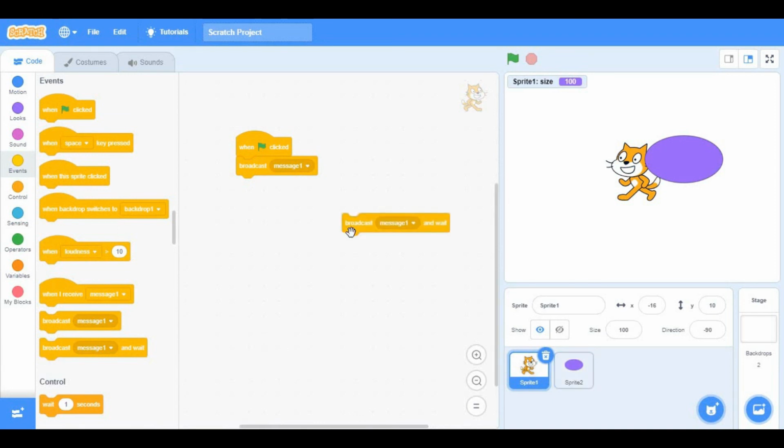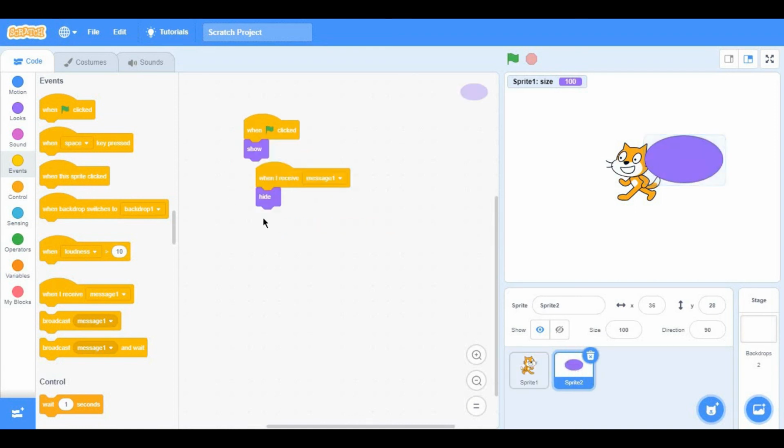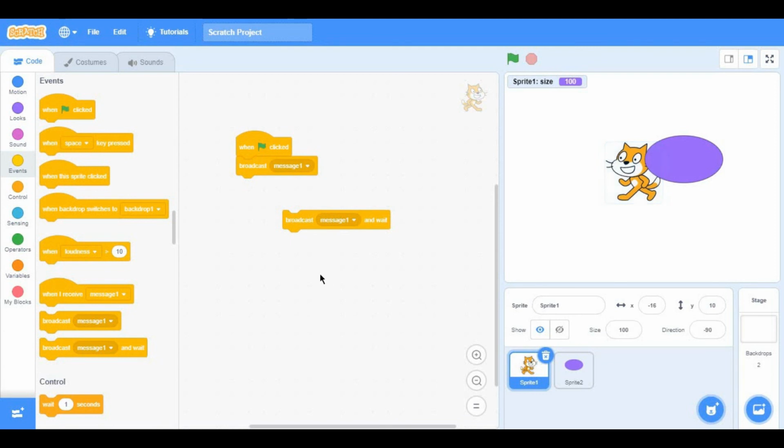Now there is a broadcast message 1 and wait. You place that, and then you write all the script. If you do it like that, it will hide and then it will go. But it will take a second to hide, so that wouldn't sync much. So with and wait, when the command we have put in here ends, you can continue with the script. So that's pretty much it.